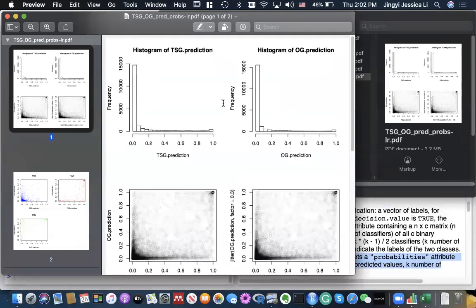So these 2 histograms show that the TSG predicted probabilities are concentrated around 0 and 1. This is good, right? Because it means that we are pretty certain that many of them are not TSG, only a small proportion of them are TSG, and similar for OG.